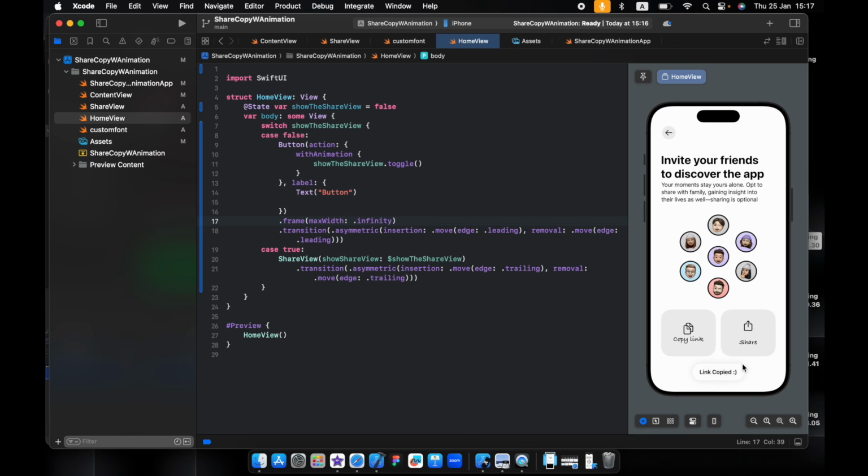And the copy animation works. I press share, also this one works fine.